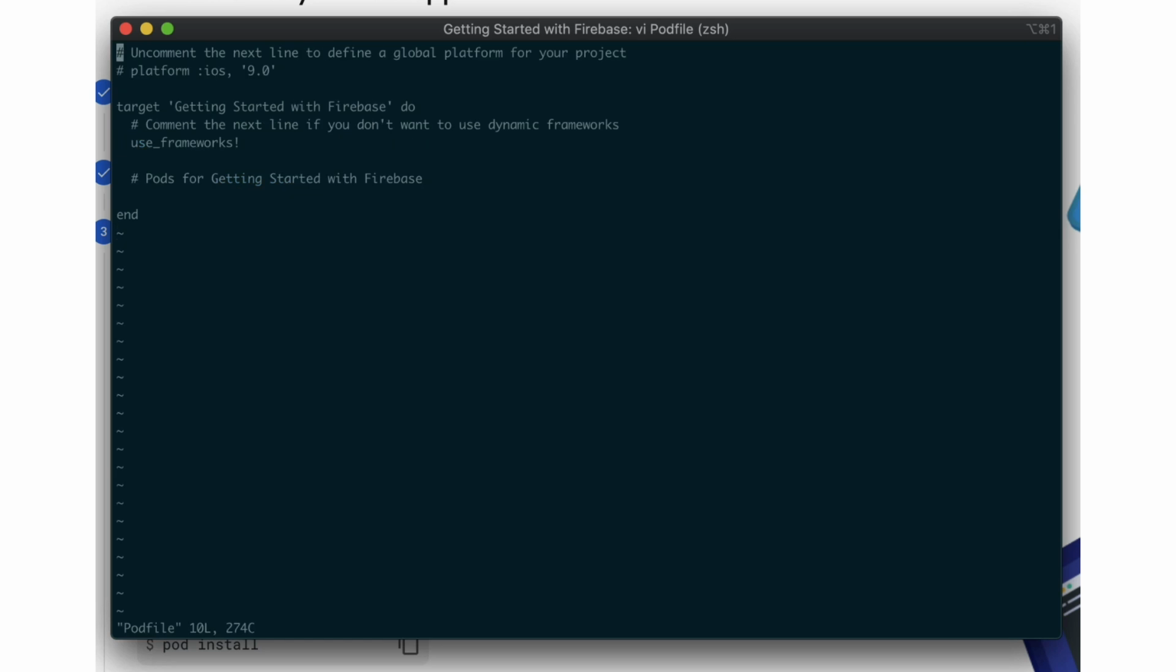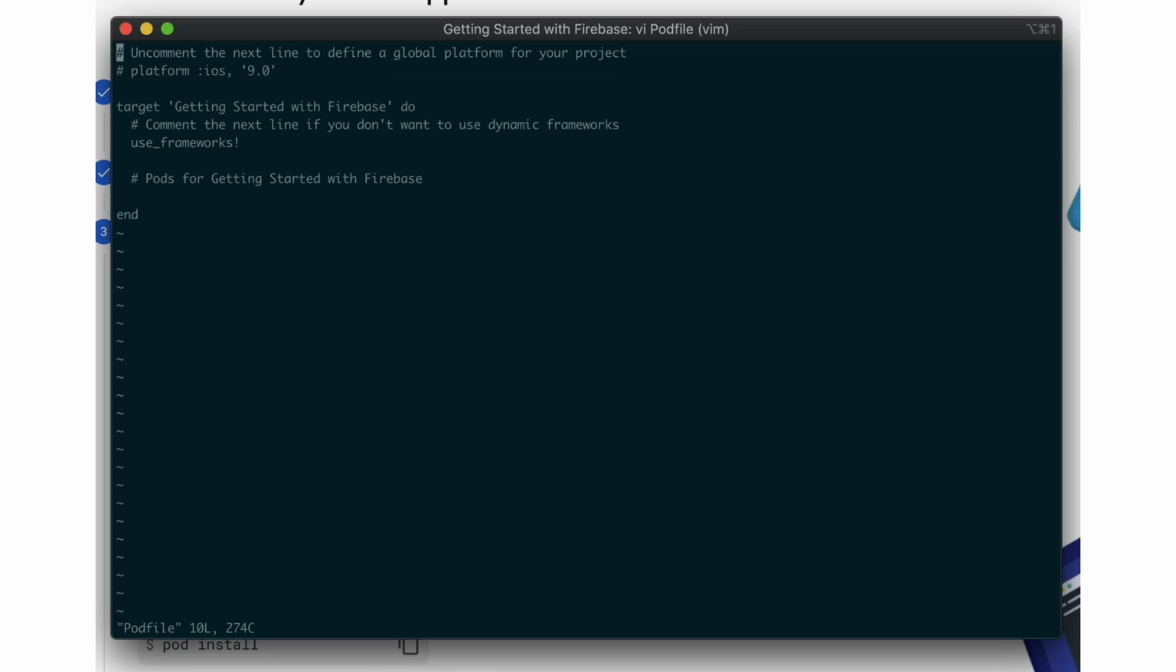I'm using vi, but feel free to use your favorite text editor here. Now, I guess I could uncomment this line to specify my deployment target of iOS 13 or greater, although it should be noted that at the time of this writing, Firebase is supported as far back as iOS 8 for almost all components. So let's add a pod to install the Firebase SDK.